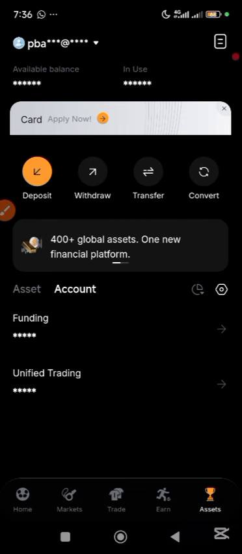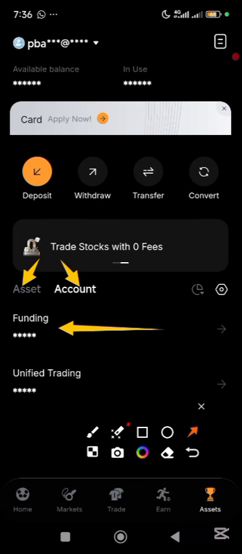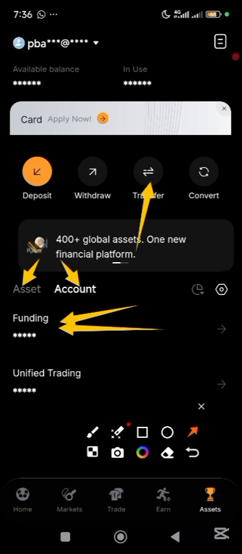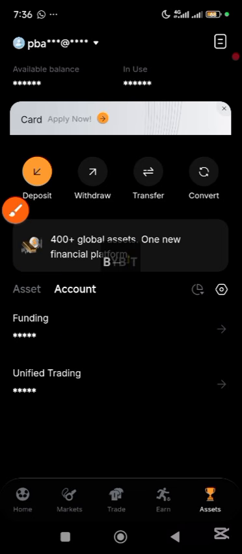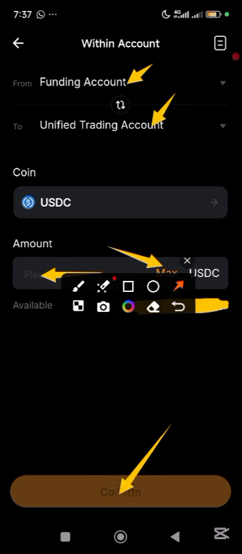So when it comes now, it's going to come to your funding. If this is an asset, tap on account. Okay, it will come and enter your funding. So once it enters your funding, what you're going to do is come to this point and transfer it. So you tap on transfer. If you want to transfer everything, just come and tap on max here, or you enter the amount here. So it's going to transfer from your funding account to your unified trading account. Then just come and confirm.